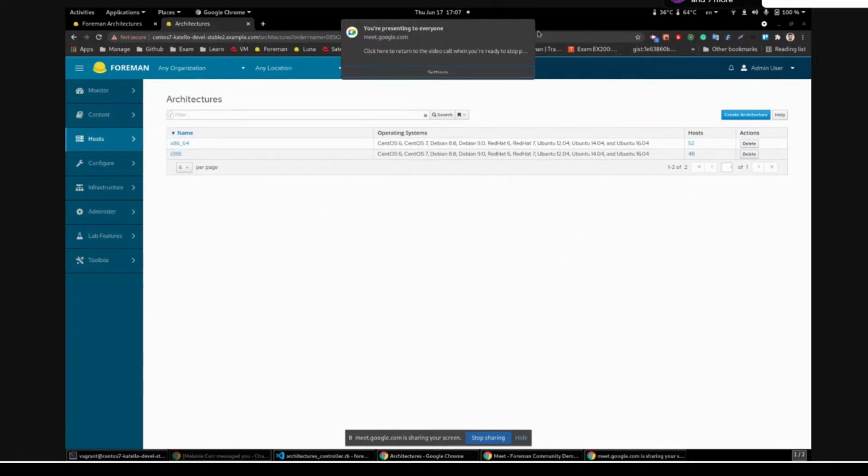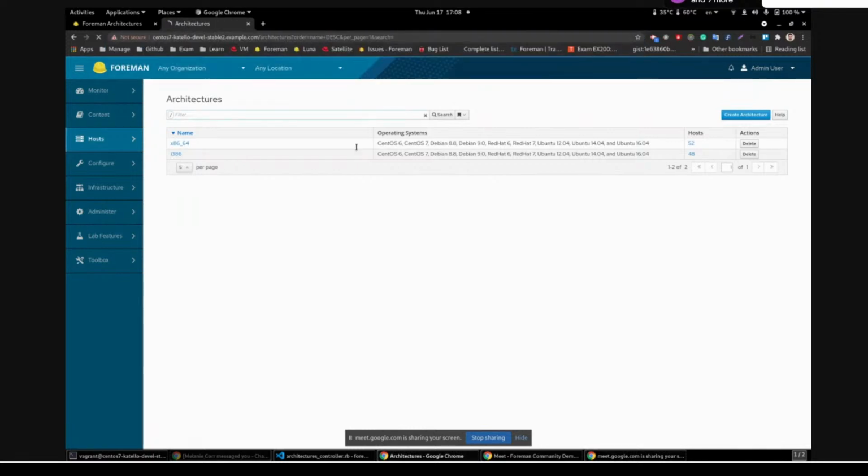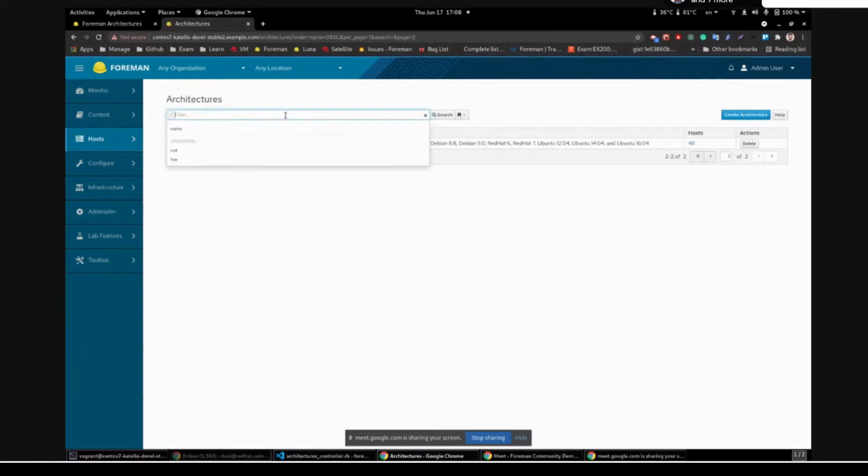And if you try to paginate, I'll do just per page one, just for the example, because I only have 2 architectures. It takes the same. Anyway, it takes a lot of time. And also, if you use the search bar, it takes quite long.